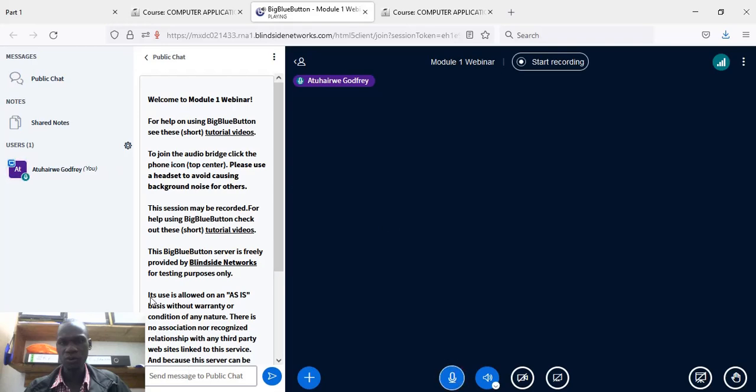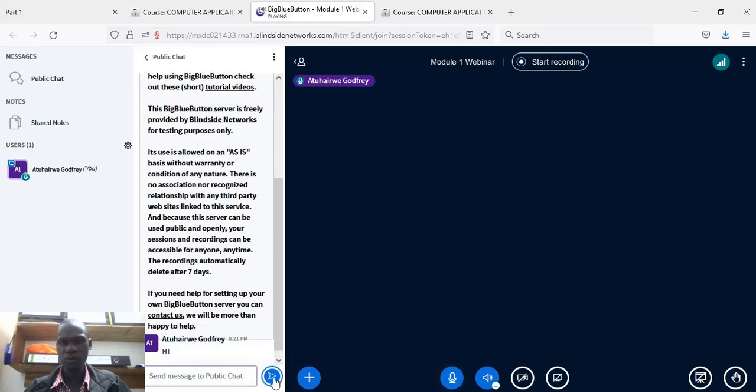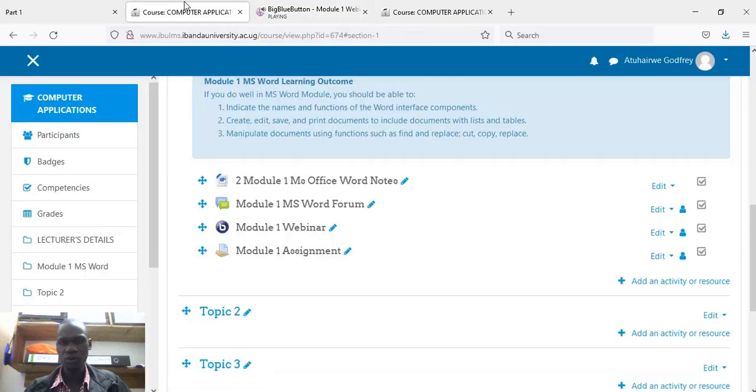So you can minimize this, and in case you want to chat, for example, to send a message, you can use this option here where you type a message like hi, then click next, click this, and the message will be sent. Here is the message, and it will be seen by everyone else. So this is the video conferencing app that we shall be using to have our webinar or our live classes or virtual classes. So let us go back.